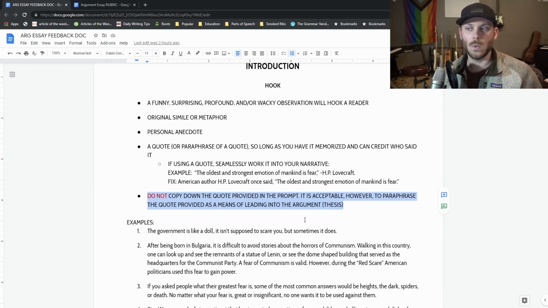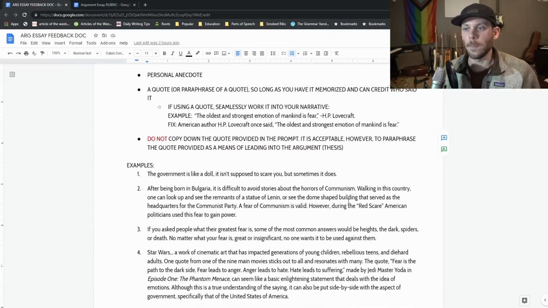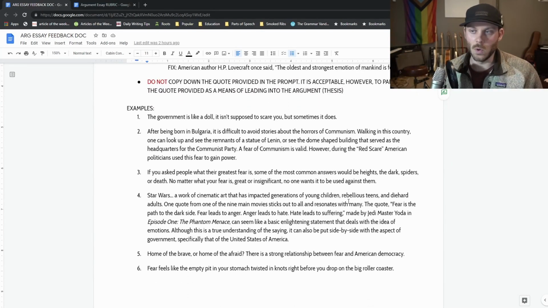Do not copy down the quote provided in the prompt. It is acceptable, however, to paraphrase the quote provided as a means of leading into the argument or leading into the thesis statement. In this particular case, and again, whatever prompt you're looking at, we had a quote from John Adams. Please do not copy that quote down. Feel free to paraphrase it to use it for your purposes, but do not copy it down because it's already provided.